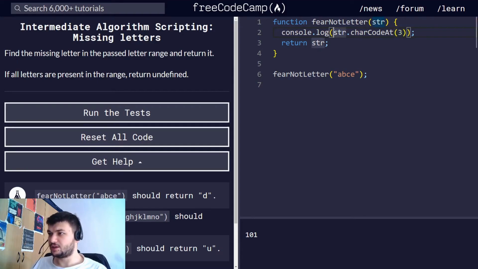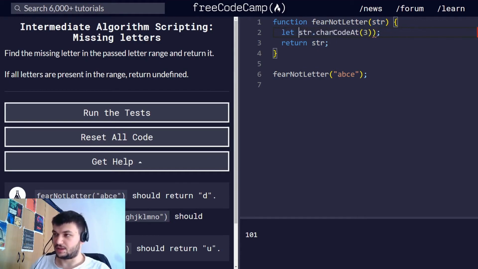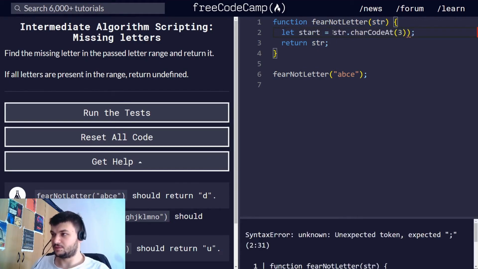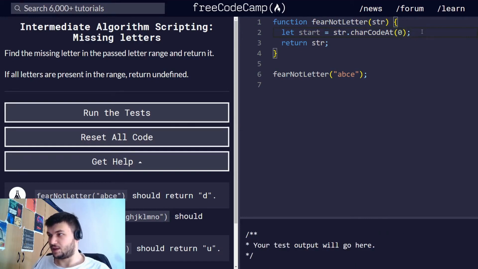So first thing, I want to range through. I want to create a for loop going through all the characters from the start A to E, and then we can try to find the missing one. So to do that, I'm going to create a start. I'm just going to call this let start, and then I'm going to start at the first character at A.